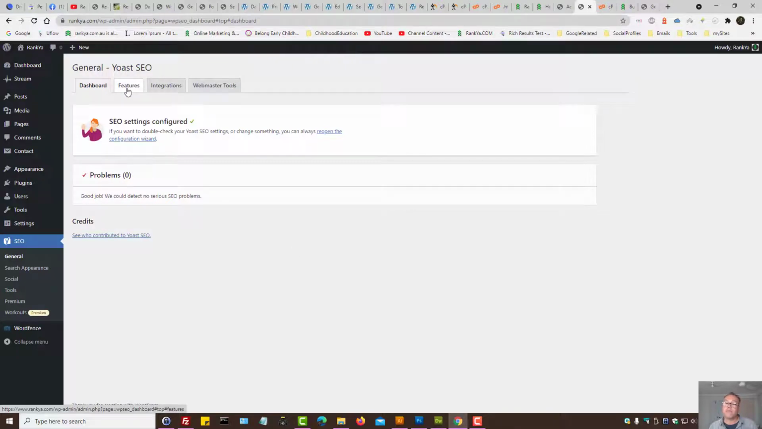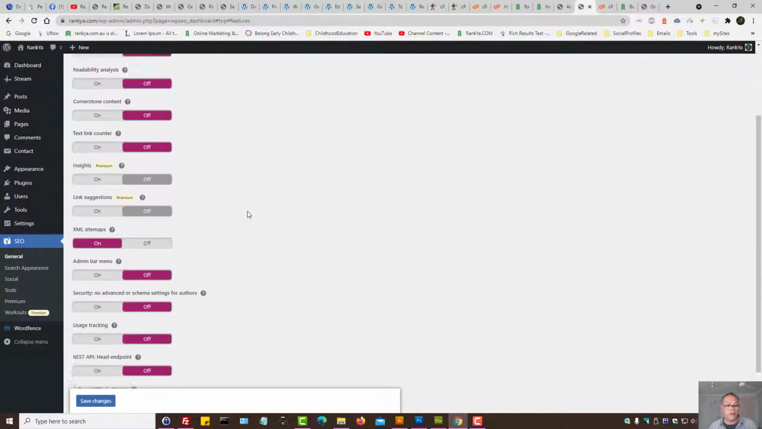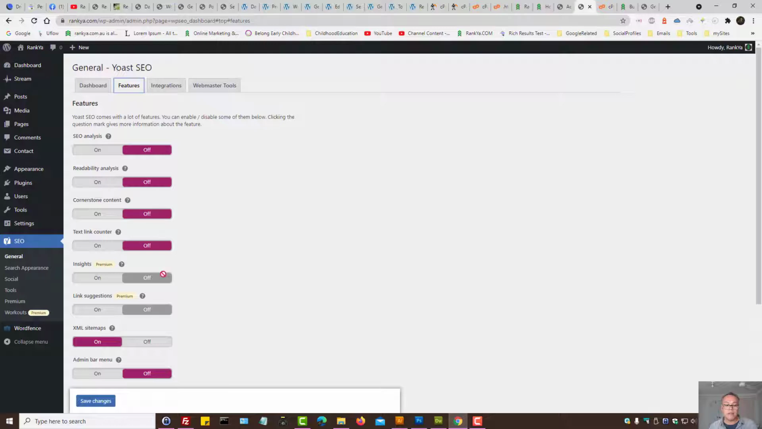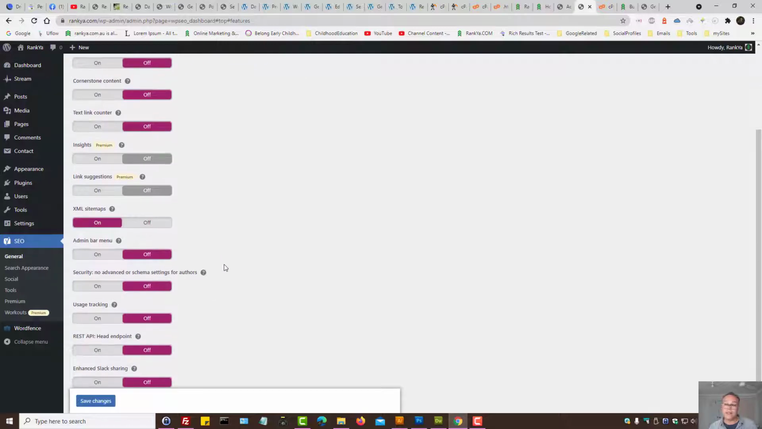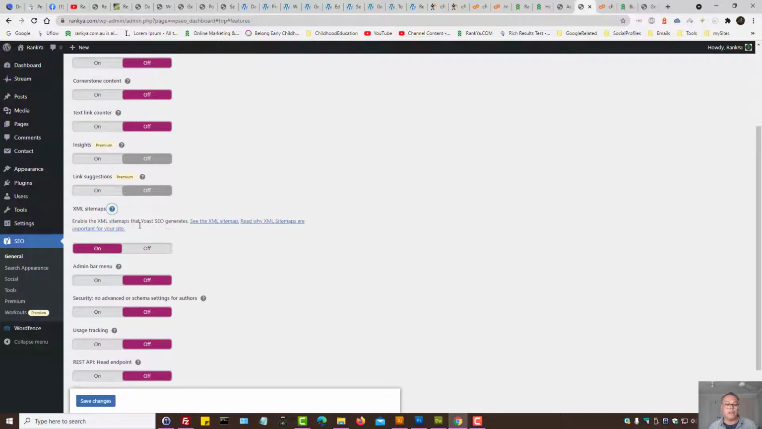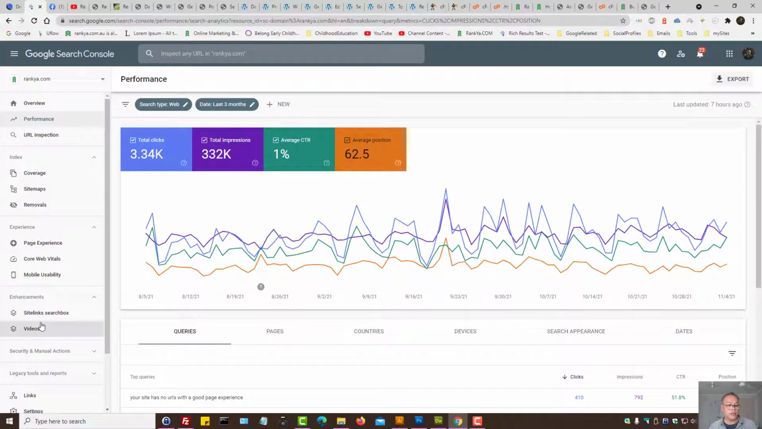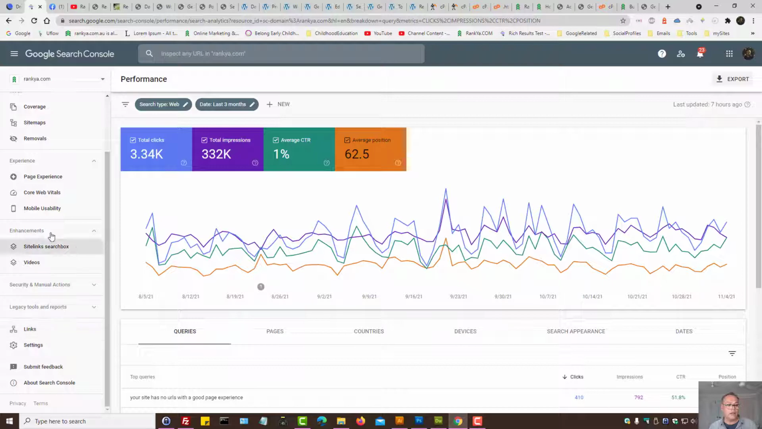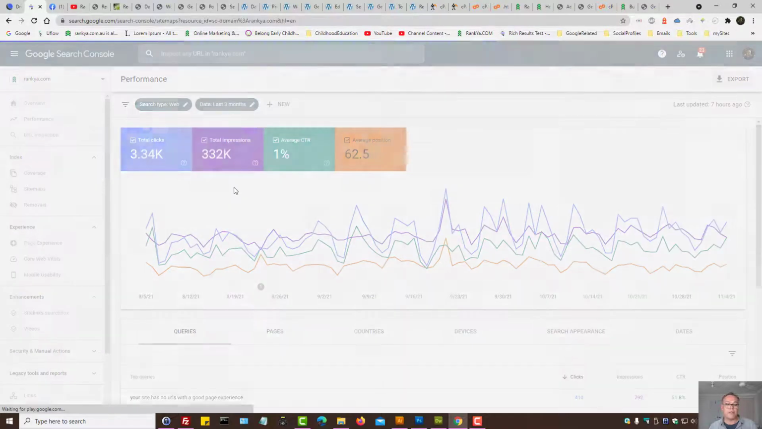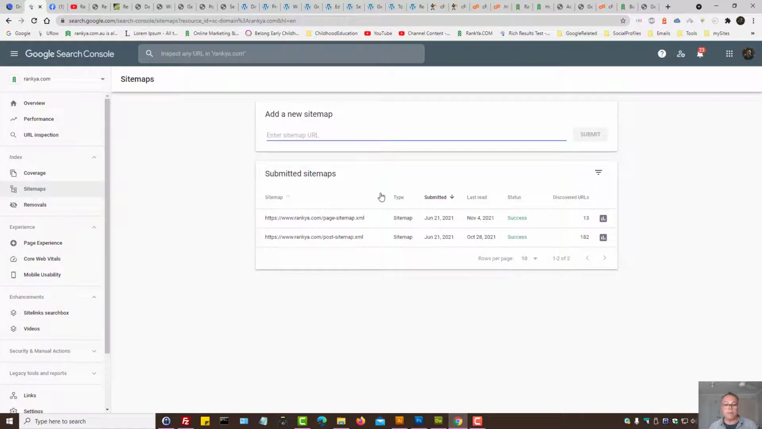So next, let's press on Features. You can confidently disable all the features except XML Sitemap functionality, which is a great feature of Yoast plugin. Now, if you're not using Google Search Console, then you should, because within it you can provide sitemaps, as in the map of your website.